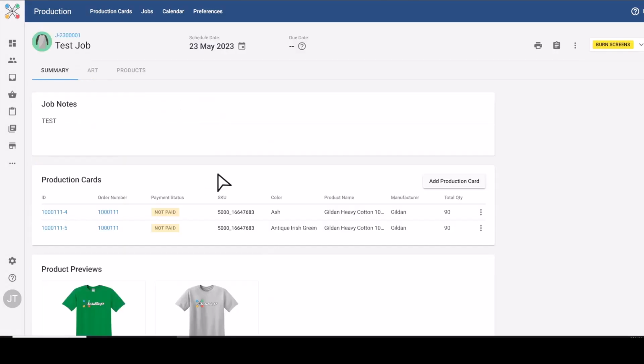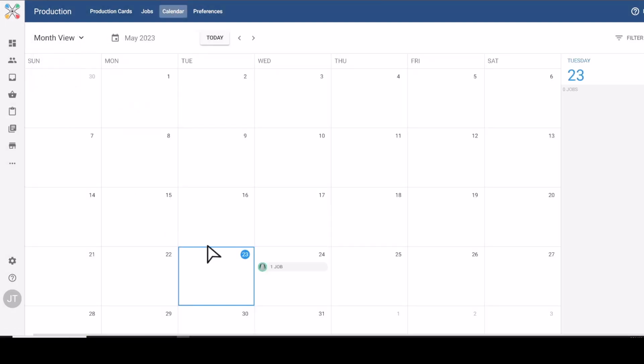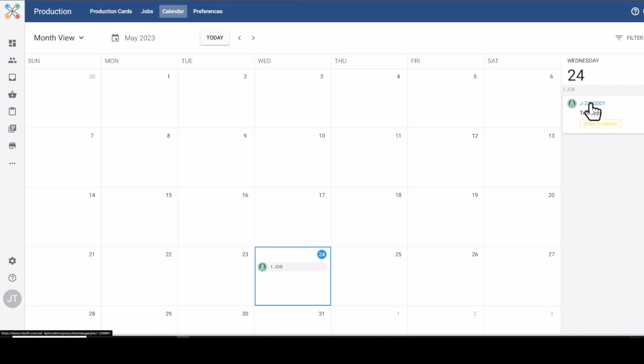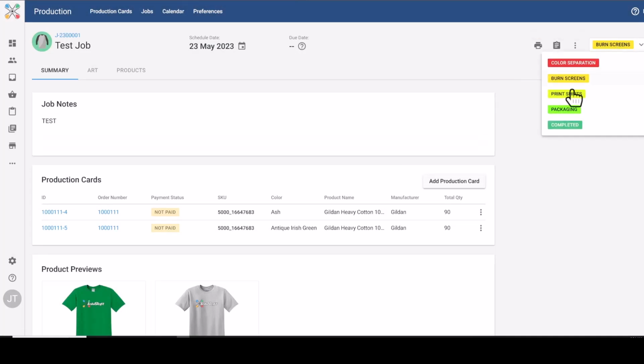If you have a production team, just have them log into InkSoft, go to InkSoft Core Production, go to Calendar, you've got day, week, or month view here. All the calendar does is just tell you which days you have jobs scheduled on. So if you click this day, we've got the job right here, test job, and you can open it up. Just click this blue job number here and you can make another change to your production workflow status right here.